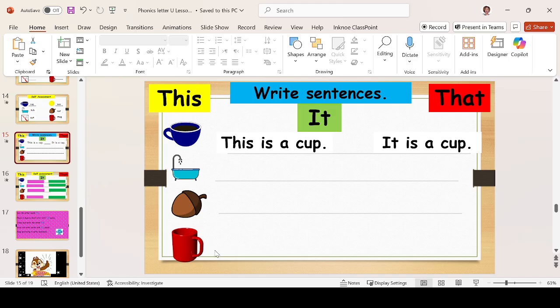When you are done, we come to this one, the last one. I want you to write, it is a mug. So here, it is a mug. Uppercase, finger space, full stop. When you are done, we are going to write, that is a mug. That is a mug.